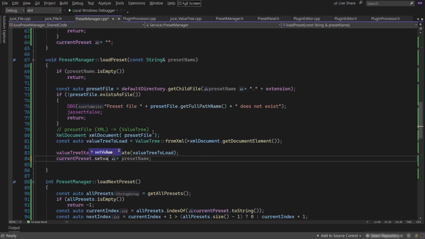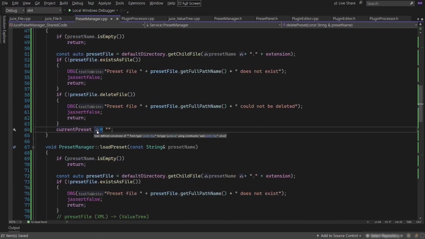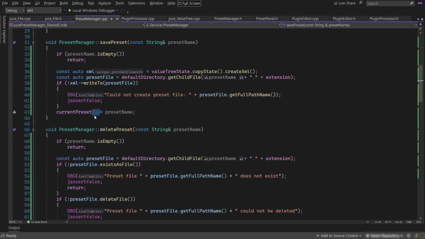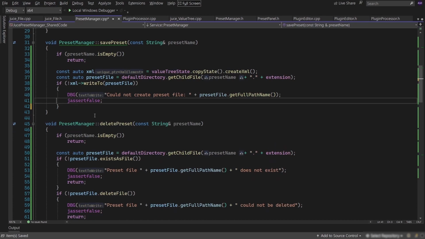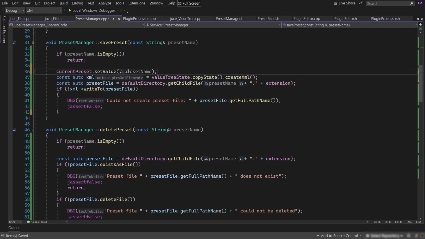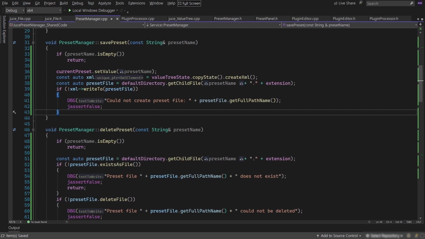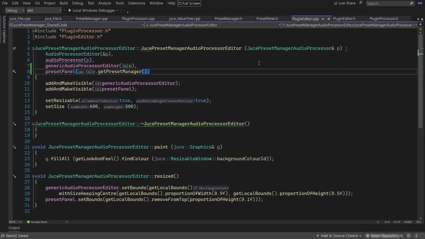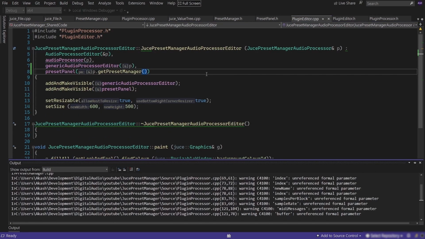And instead of implicit conversions over here using the equal to sign, I'm going to explicitly call the set value method on the current preset object. And I'll do the same over here in delete preset. And again over here in save preset. In save preset, I'll just make sure that I move this above everything else. If we are setting the current preset value, we are also setting the property named preset name. So we want to set that property before we write to the file. That's really the reason why we need to move this above. All right, I think we've got everything here. Let's build the project and see what we get.